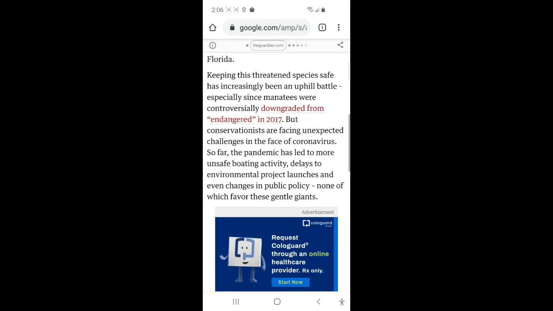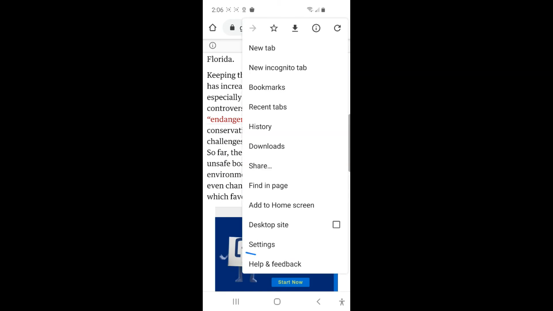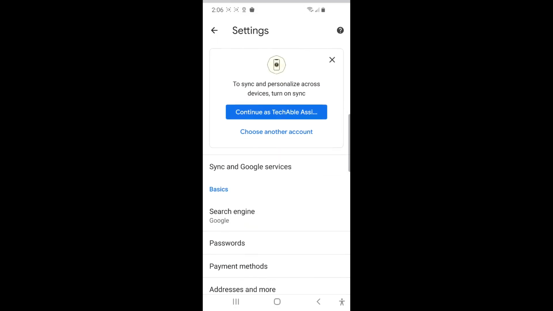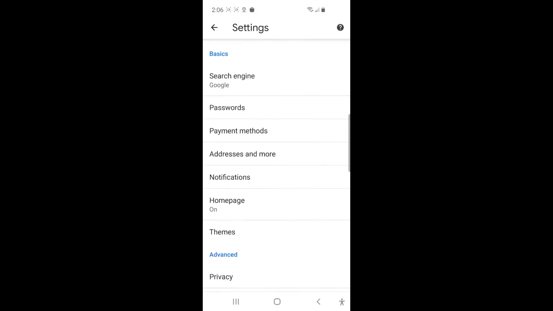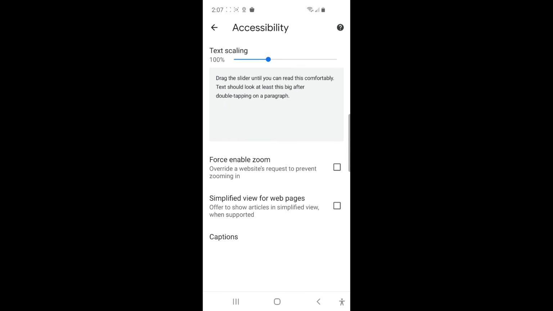So to turn on the simplified view feature, I first need to tap this three dots icon at the top right corner and then go to settings and then go to accessibilities. And then here, there is a section for simplified view for web pages. So just check this box. So now that feature is turned on.